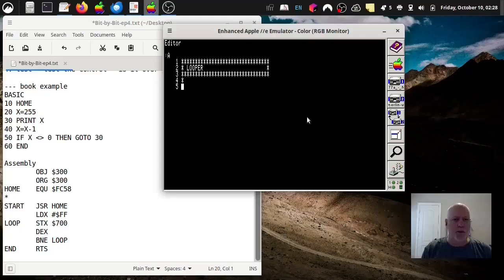And then we can do space, OBJ, $300. That tells it, go ahead and put this into memory at 300. And it's required until we get to the other full screen assembler, but at this point we need it. And then we can set the origin also to 300 because that's where our program starts. And then we can create a label called home, which homes the screen, and then space, and then EQU, which sets it equal to this value. What value? FC58.